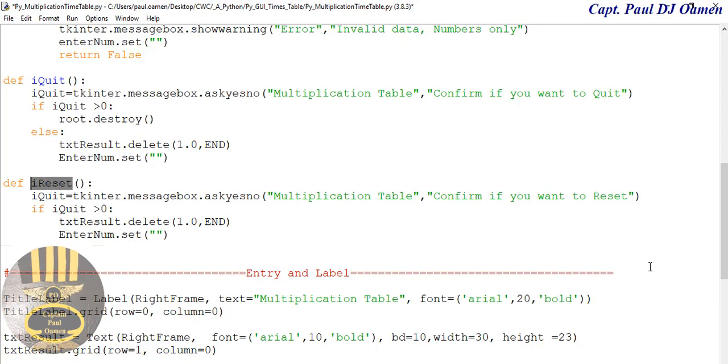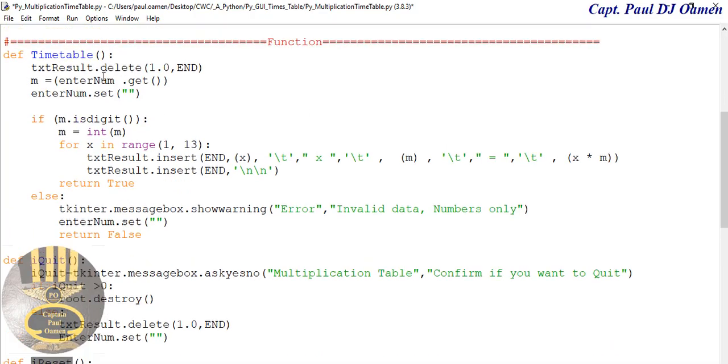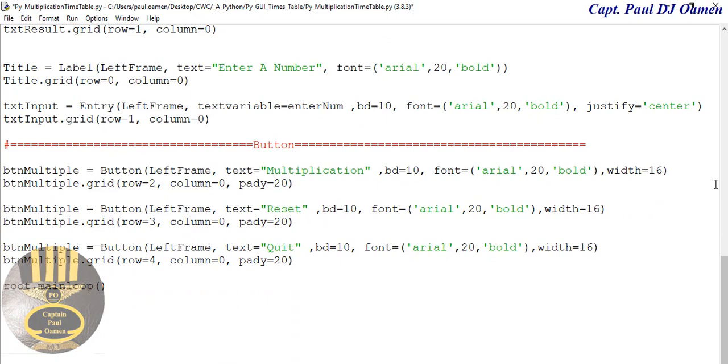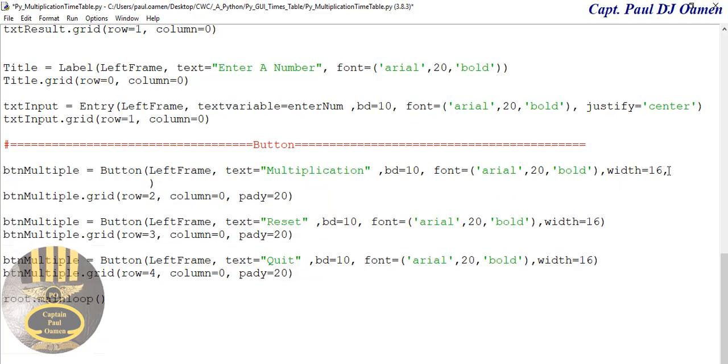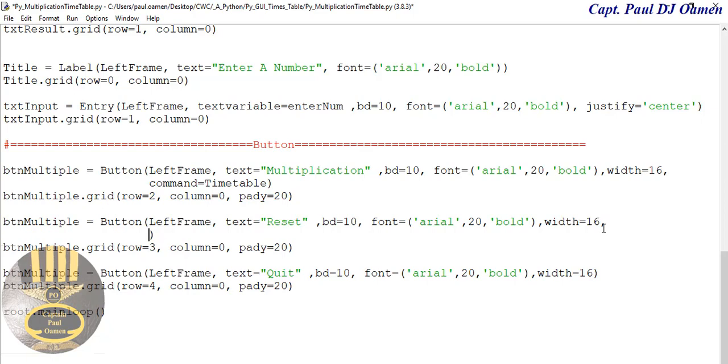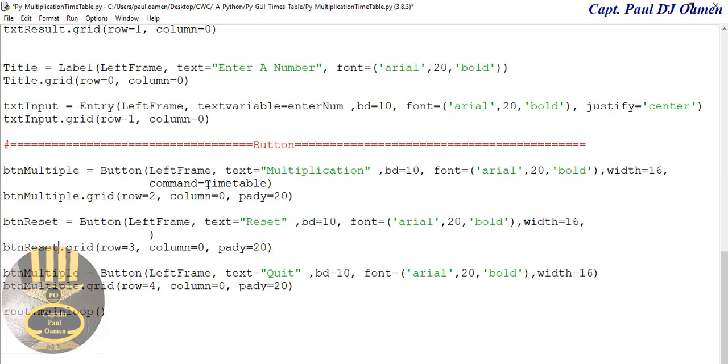Grab that. I think this, okay, this timetable. Grab that. Come right down here. Come into the button timetable. There's not enough room, so I'm going to say comma, press enter, command equals timetable. And here I'm going to say comma. Which one? Okay, this is a reset. You see, that's why it's good to change the name. So this is reset. So come in here, change this to reset. Reset and reset here.